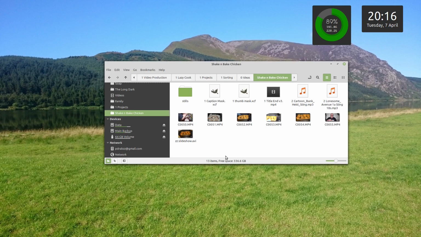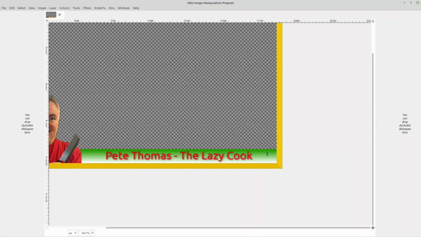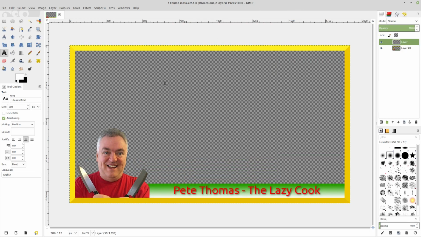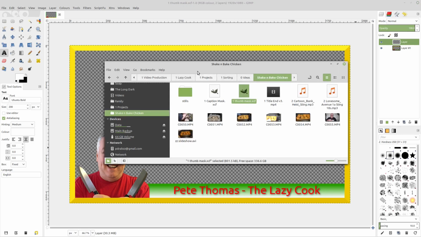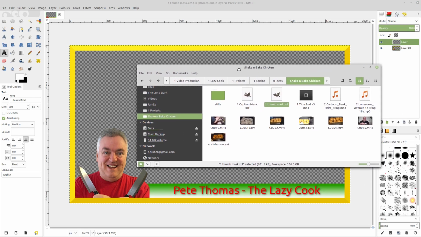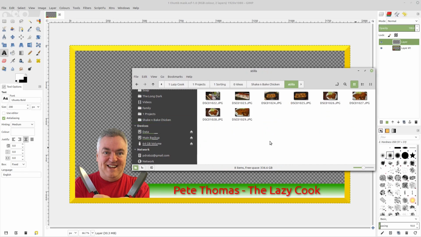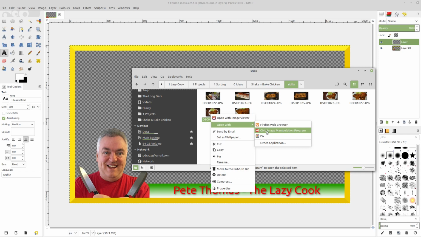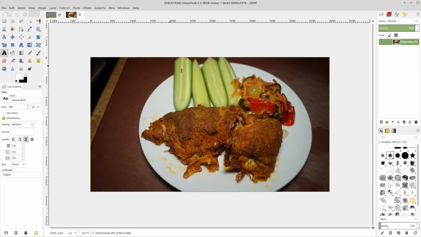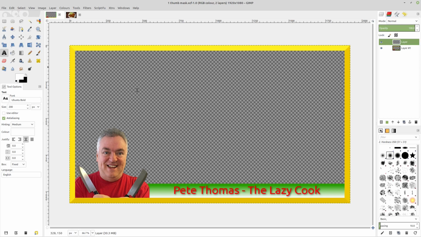So what I've done is I've created a couple of, basically they're masks. So it's my thumbnail mask. So if I launch that now, that opens up my GIMP, my graphics design tool. And what I can do now is find myself a background picture that goes well with it. So I think I was looking at this one, so I can open that with GIMP as well. And I've now got the overlay.